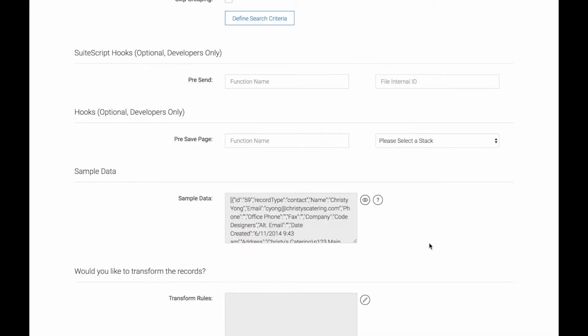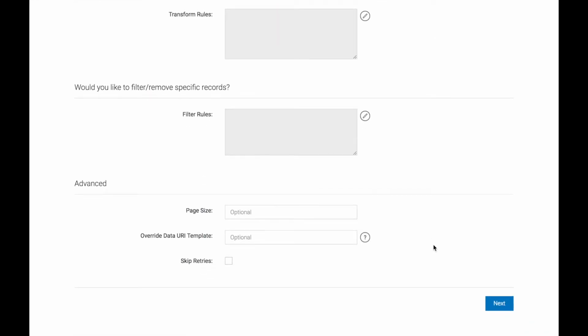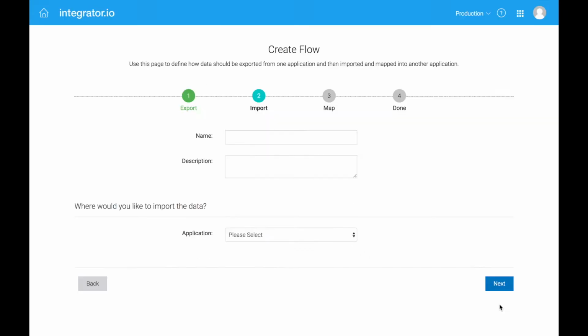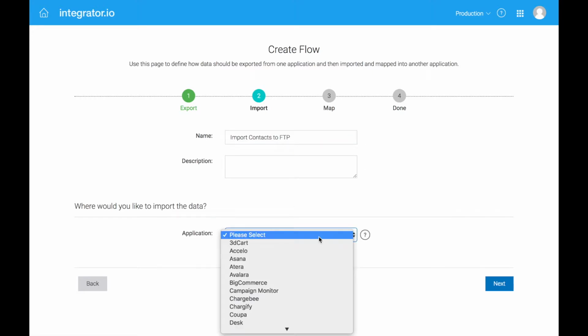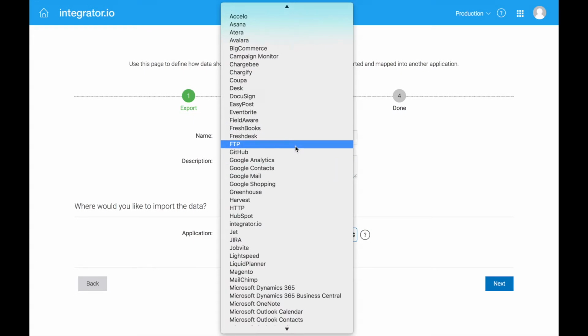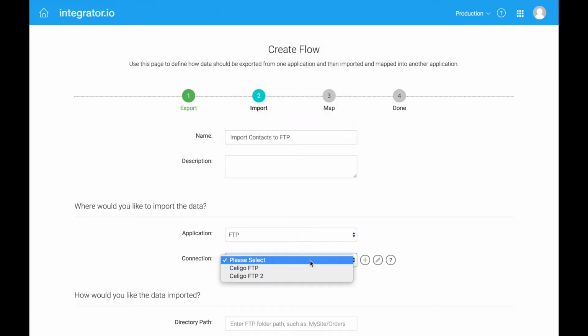Okay, so now I have the data extracted. Where are we going to send it? Well, we're going to send it to an FTP server. So let's import contacts to FTP. I can choose, again, my application, which is FTP, and I have two different connections. I'll use the first of those.